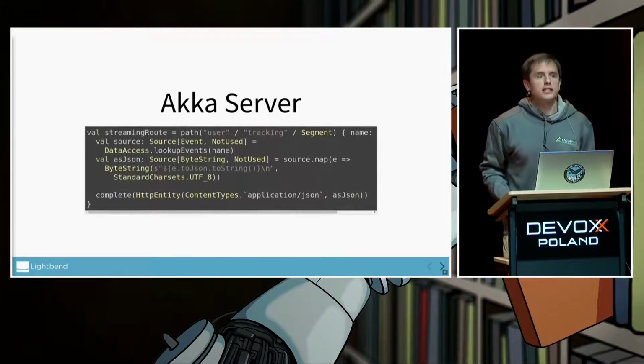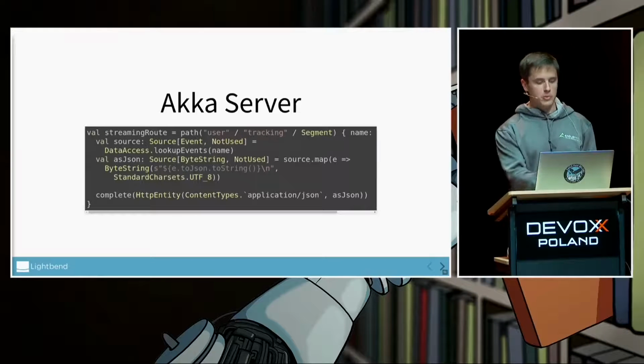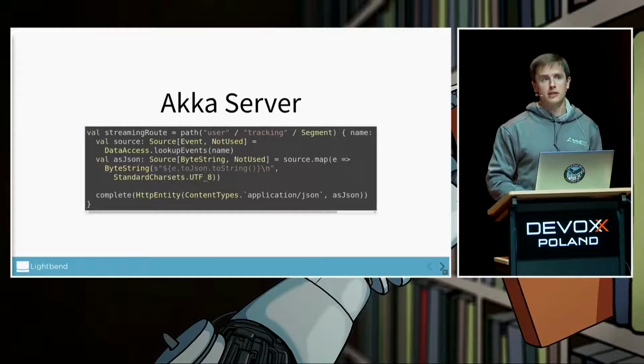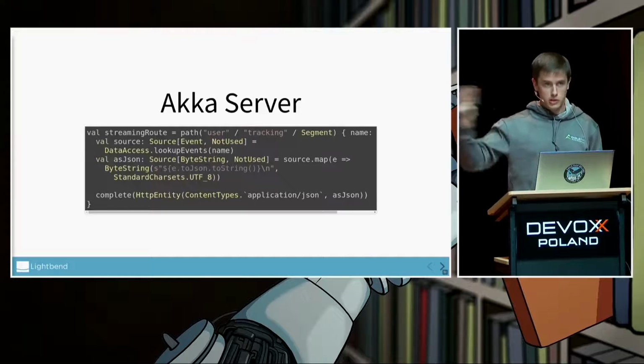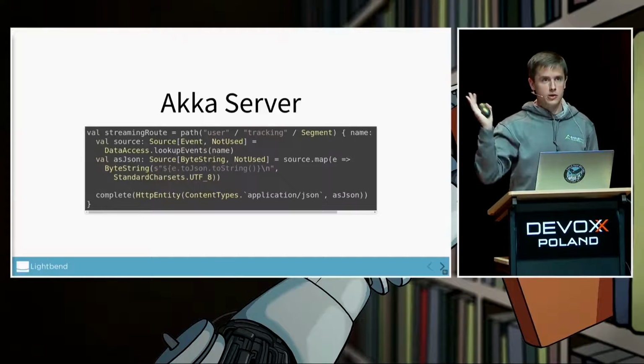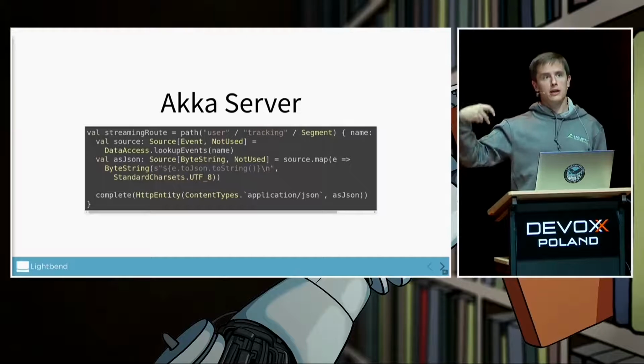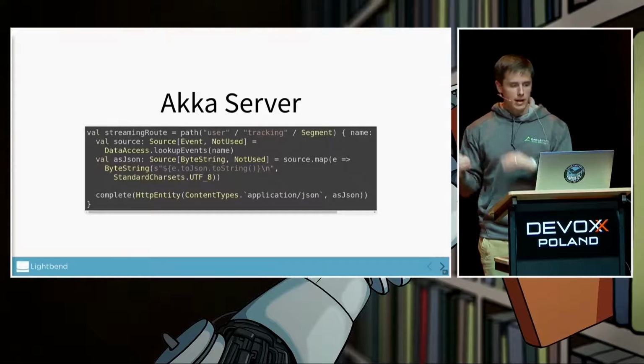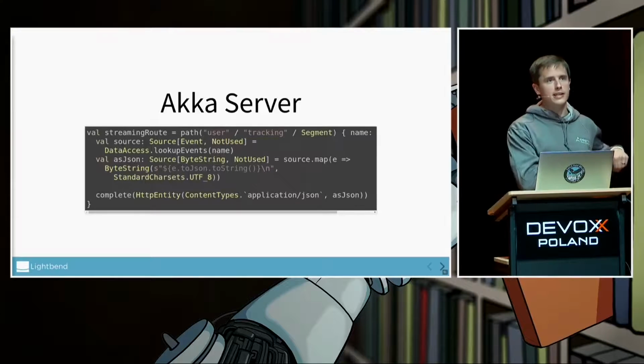For the routing DSL, don't worry too much about it, but we're saying from a path user/tracking/name. And we're assuming that we get a source back from our database layer. So we're going to talk to Apache Cassandra and get a source back, which is a source of data coming from the database. Now remember, sources aren't allowed to produce elements until the sink demands it. But we give that source back to Akka HTTP.